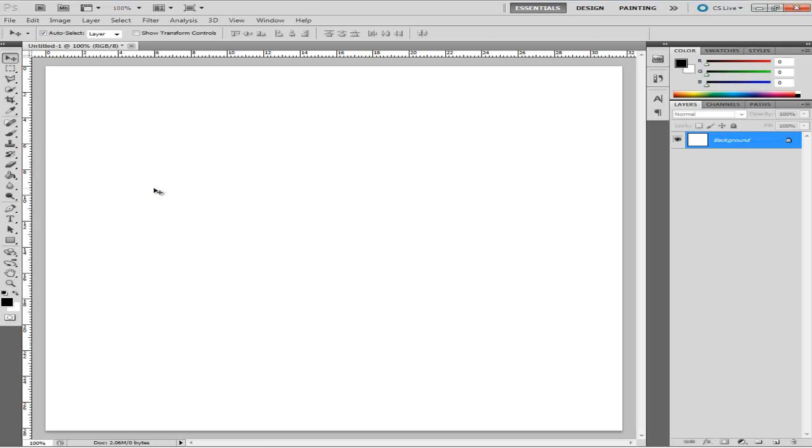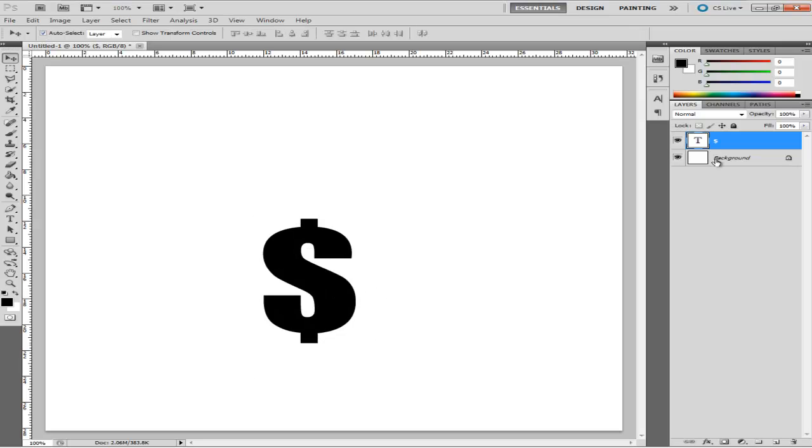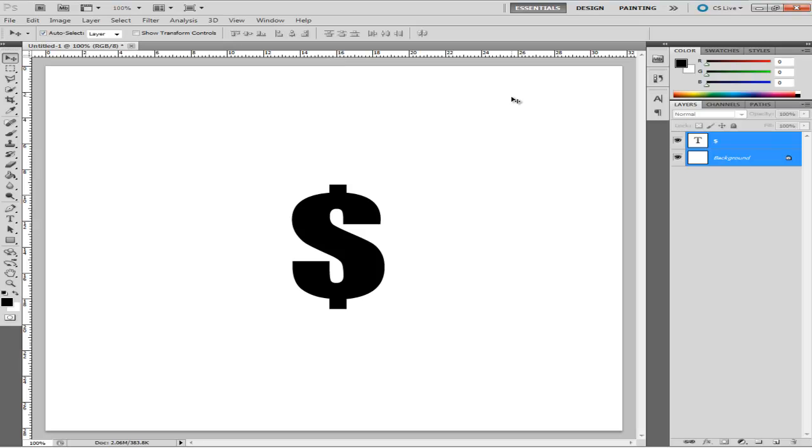In this tutorial, you will learn how to create a gold text effect from scratch in Photoshop. First of all, grab the text tool and type in your text. For this tutorial, we will be using Impact for the font and use the dollar sign as the basis for this text effect. Increase the size of the text, align it to the center of the canvas, and open up the layer style options.